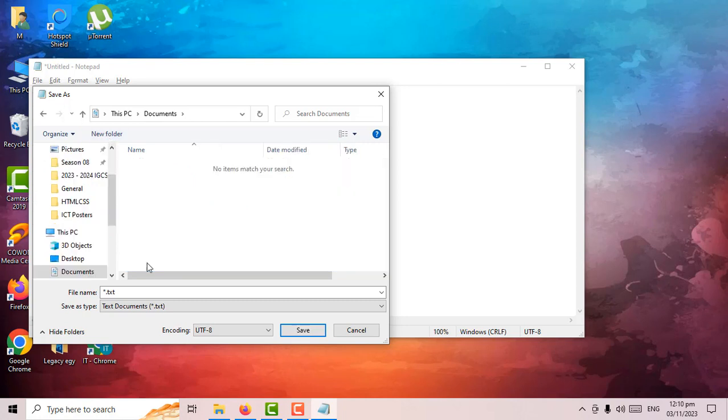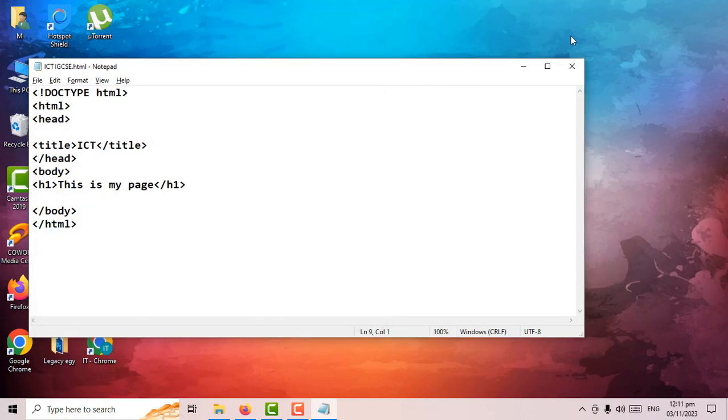Now I'll open the folder. Now I have to name my web page ICT IGCSE. Now whatever name that you write here, it has to end with .html, and press enter to save it, or you can just press save. Remember the web page name has to end with .html and then press save, okay.